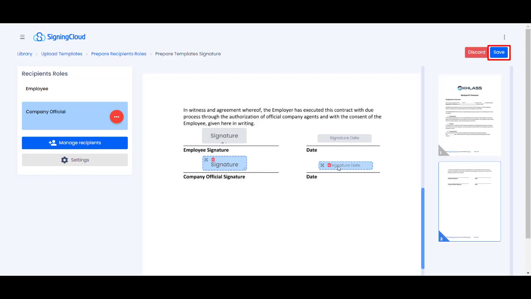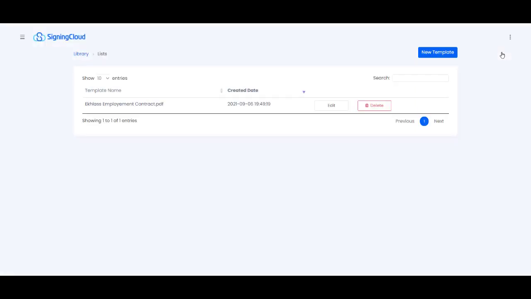Click on the Save button at the top right to save the template. Finally, you will be able to see the template in your template library.